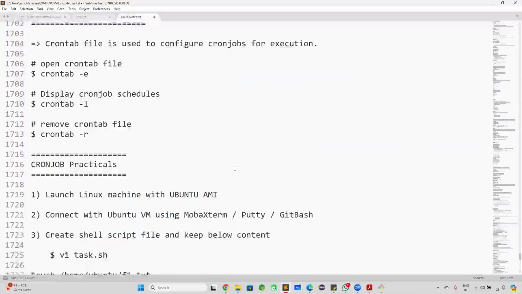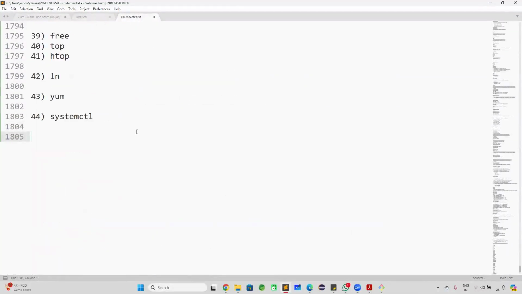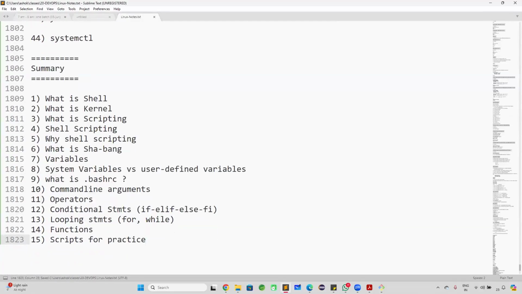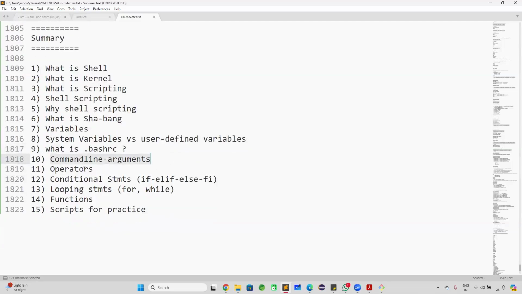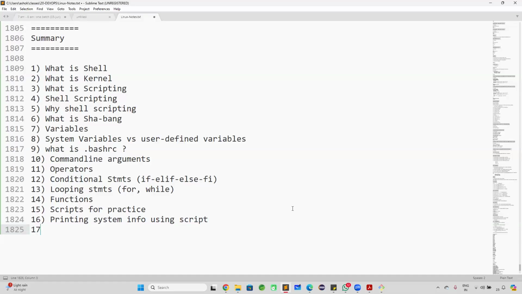And how to write a shell script file and how to execute it, what is scripting and why we need it, what is shebang, what is a variable, the difference between system variables and user defined variables, what is the bashrc file, how to deal with command line arguments, the meaning of operators, conditional statements and how to use them, looping statements, functions, and scripts for practice, okay? Printing system info using a script, taking files backup using a script.